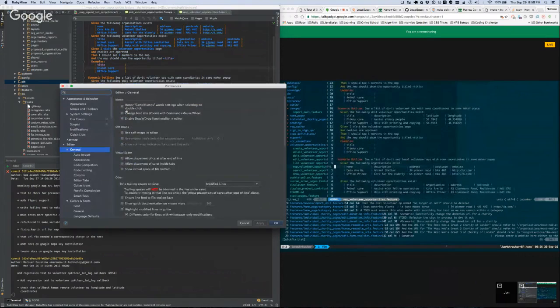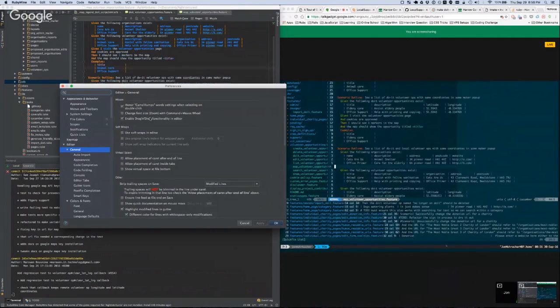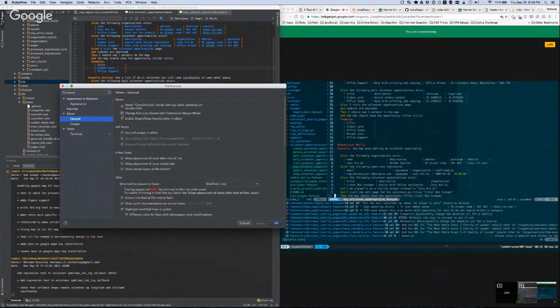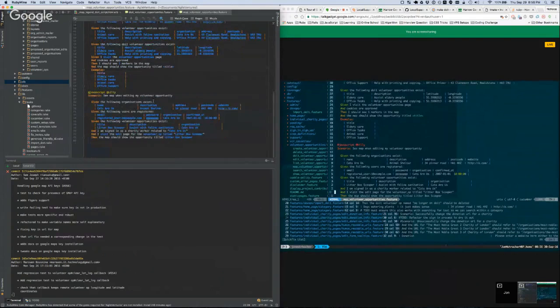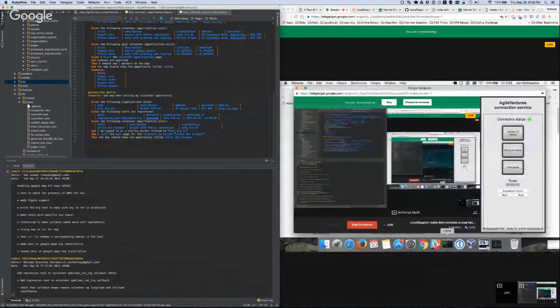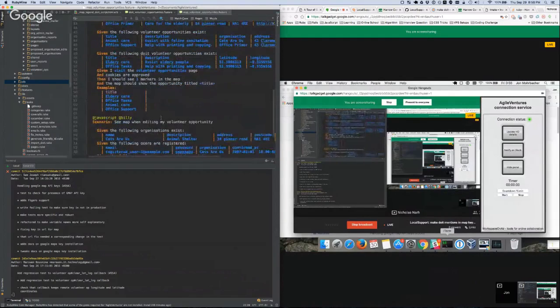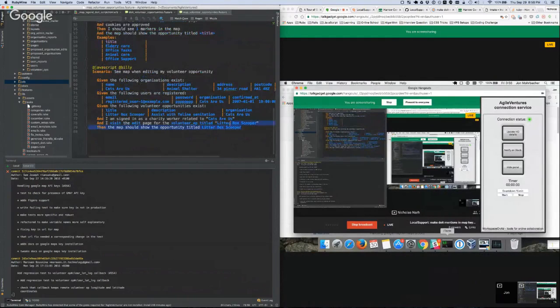Okay. Well, either way, I think it makes sense to put a scenario in here. So if you go to the last block at the bottom of the file, I think we should just copy paste that. Which one? The C map when editing my volunteer opportunity. We're just going to copy and paste the whole thing, including those tags. The JavaScript ability.